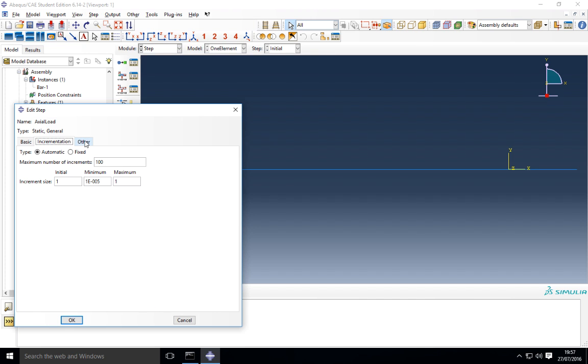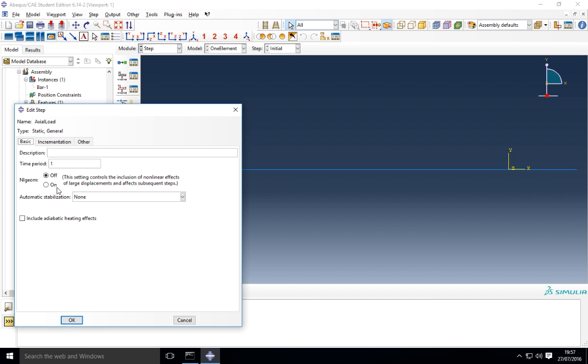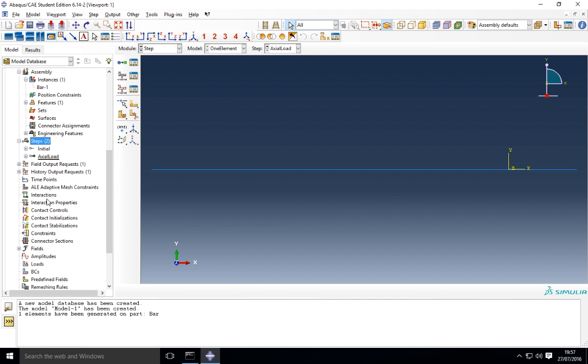This is mostly to do with what kind of solver you want to use when you have a non-linear analysis, and we don't have a non-linear analysis, so we don't have to worry about this. Now our step is created, and you will see that as soon as you created this step, you have F-Output-1 and H-Output-1 created for you.